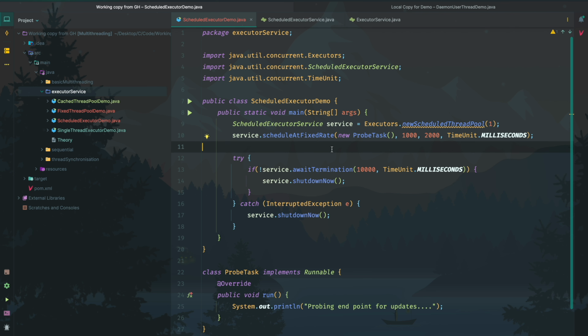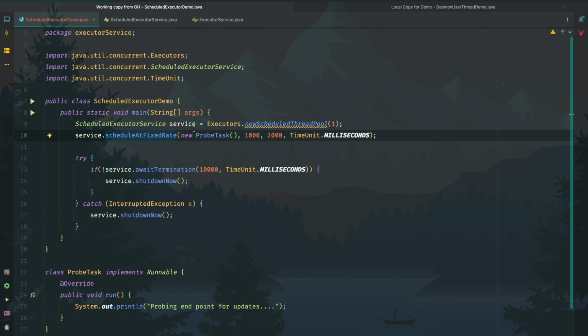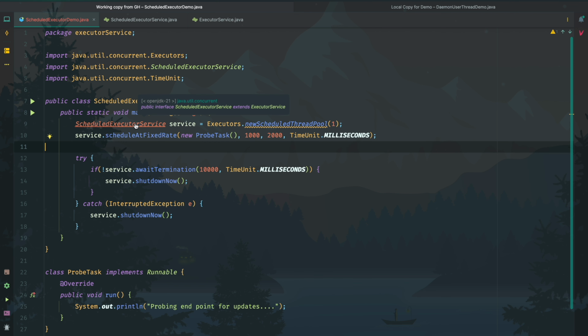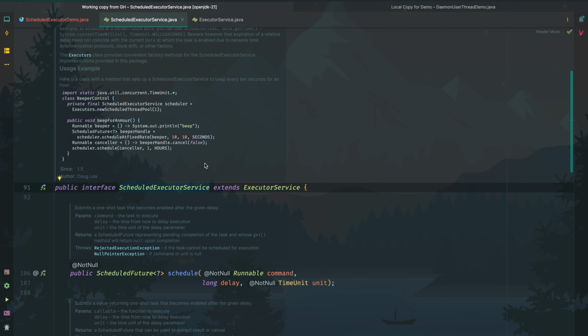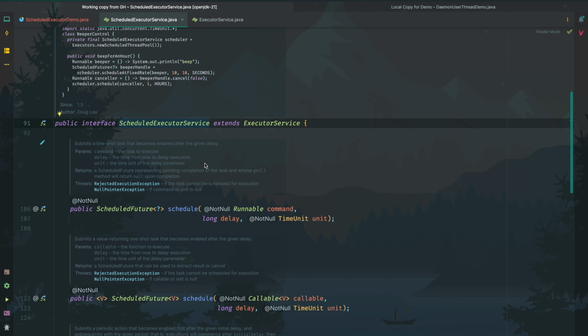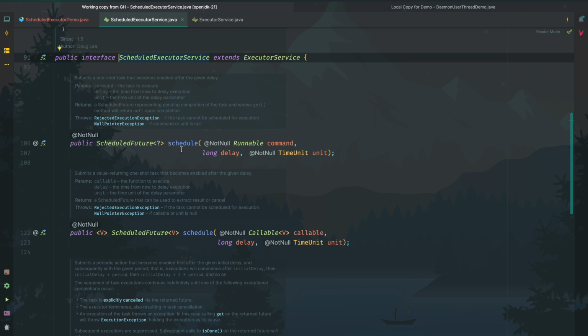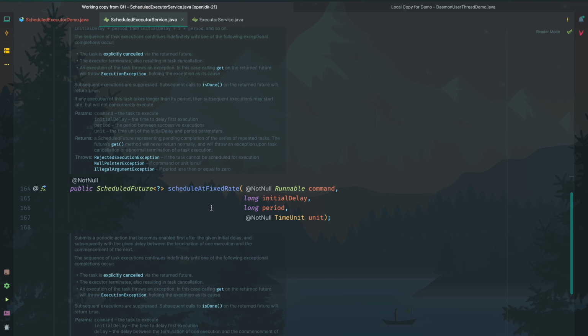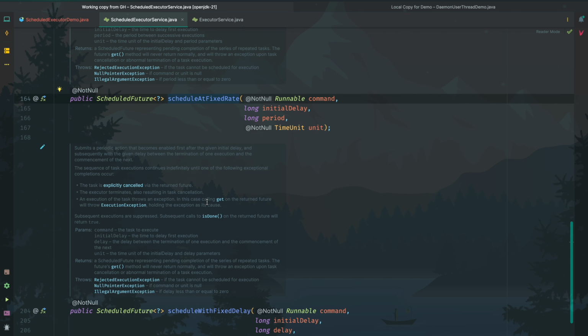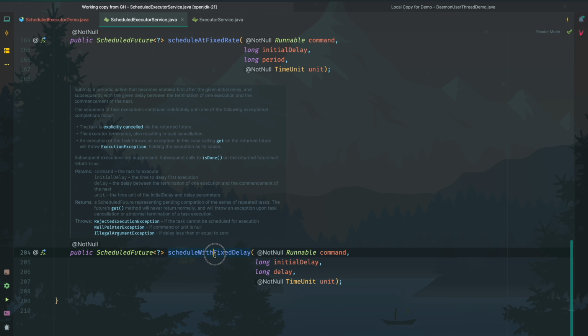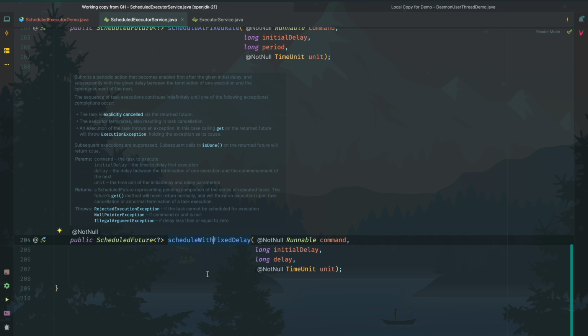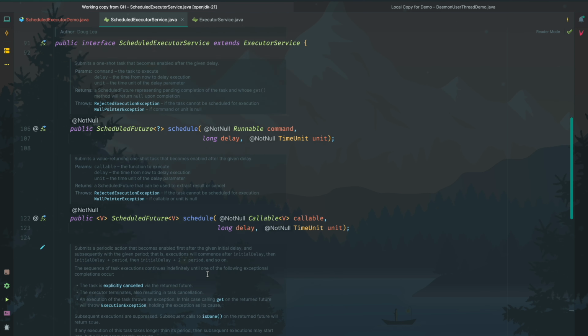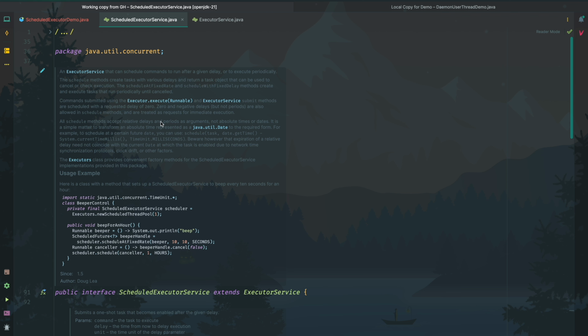As I told earlier, this is one of the methods provided by the ScheduledExecutorService. I suggest that as an exercise, you go inside the ScheduledExecutorService and explore the entire interface, to see what different scheduling options there are. For example, we have a schedule method signature, then scheduleAtFixedRate that we implemented, then we have scheduleWithFixedDelay. I think it will be a good exercise for you to go inside this class and learn about these methods.